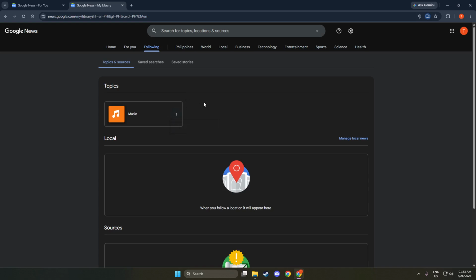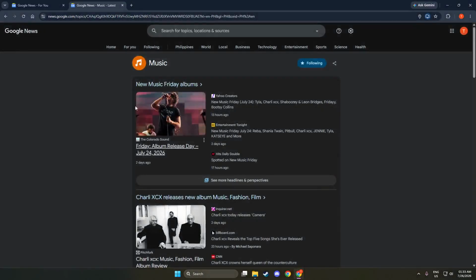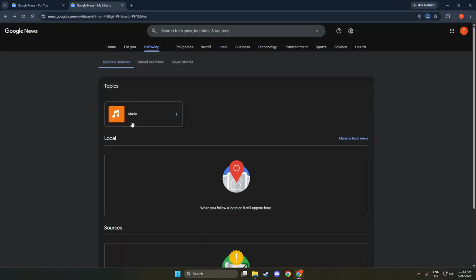After that, find the topic you want to remove. Scroll through the list of topics displayed. Each topic is typically represented by a title and may include an image. Take your time to locate the specific topic you wish to unfollow. This step is significant because it allows you to streamline the information you receive, ensuring that only the most relevant news reaches you. Once you spot the topic, you're ready to take the next action.